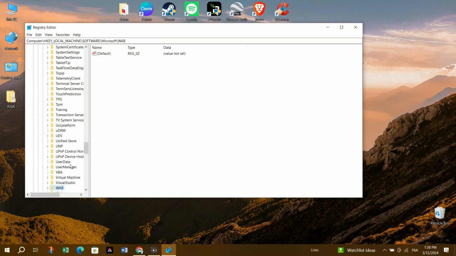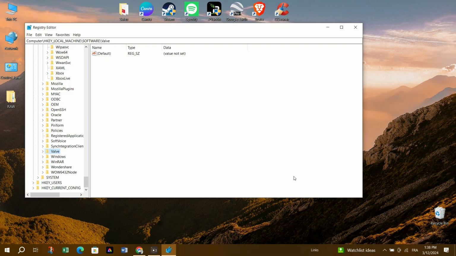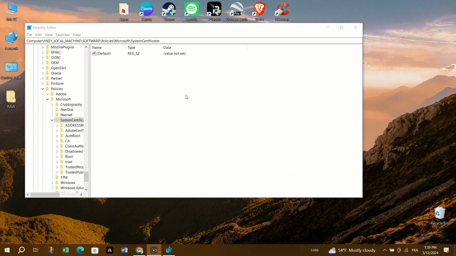Double-click on the entry on the right side with the value of 1. Change the value to 0 to disable the integration with Edge, and then click OK to save changes.